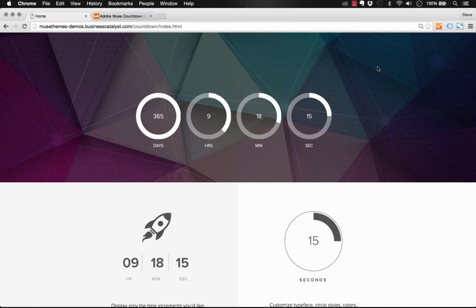You've got tons of options for how you want it to display. You've got customization for fonts, colors, everything you could possibly think of, and it really just works well.